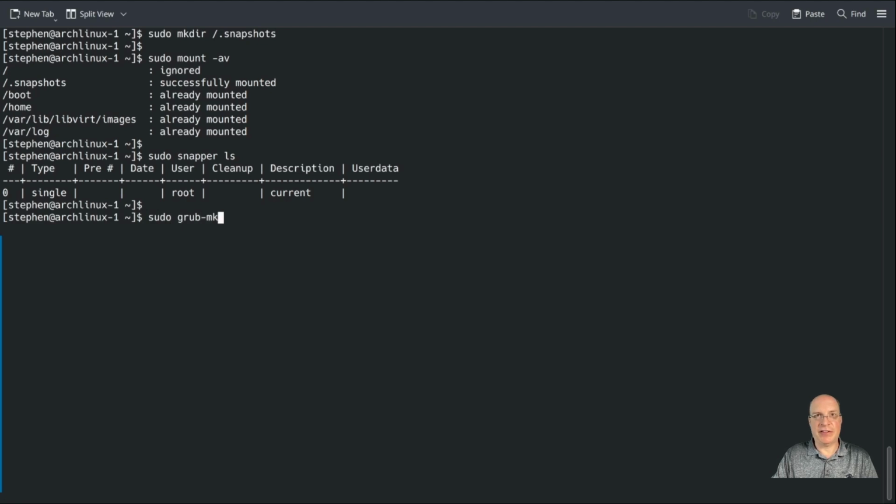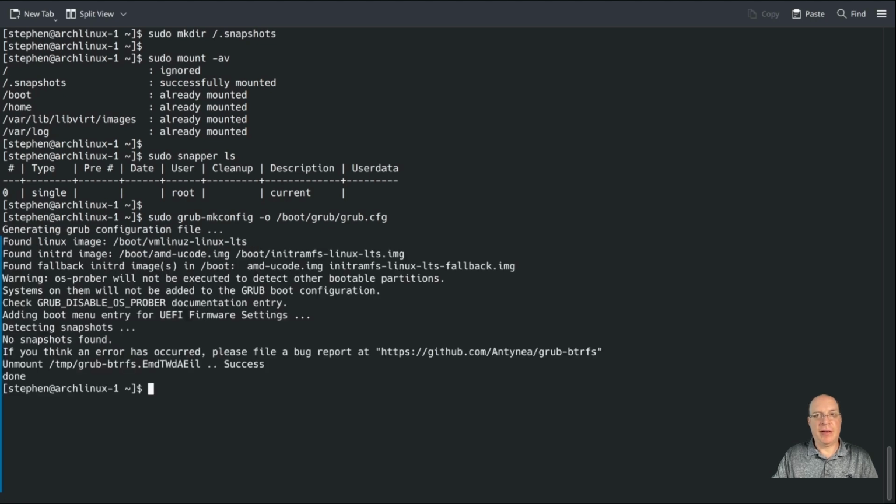It's just the file system current state as installed. So let's let grub know with sudo grub-mkconfig -o /boot/grub/grub.cfg, and that should set up the grub-btrfs snapshot subvolume. No snapshots found, like I just said, but the configuration was successful. Got a success message there.